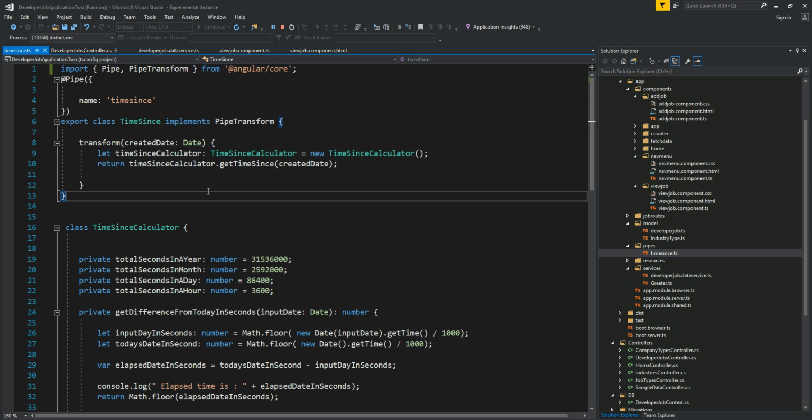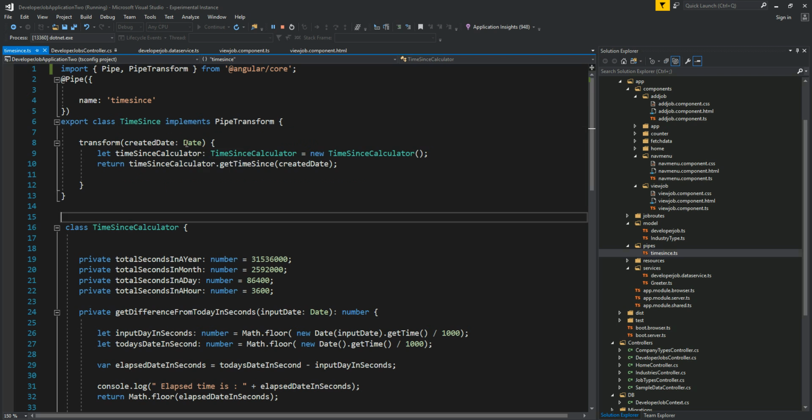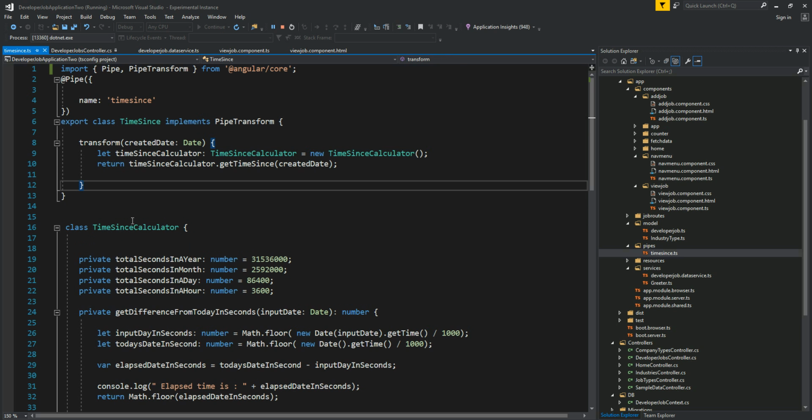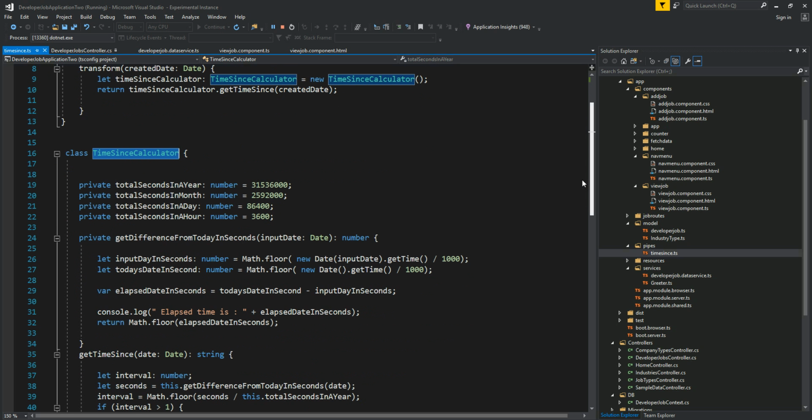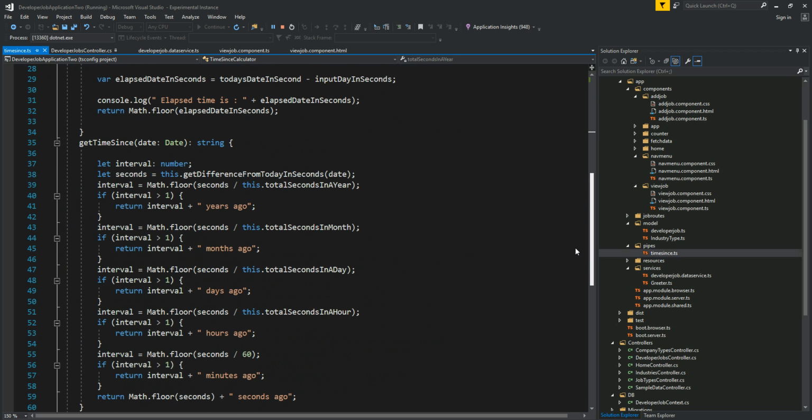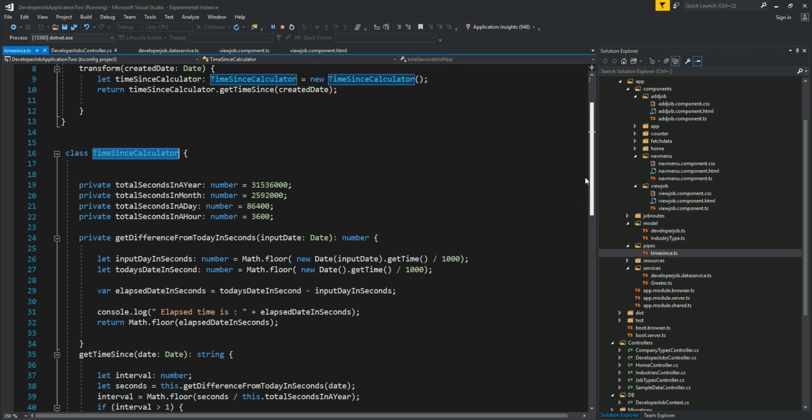In our case, because we are dealing with a date here, the input parameter, createdDate, is of type Date. And to provide all that functionality, I have a little private class called timescenes calculator. This implementation is very basic. It doesn't have all the bells and whistles, but as needed, I would be adding to it.